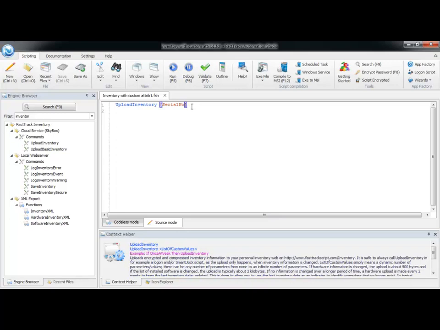If I wanted to add additional custom information, all I do is a comma and then a bracket, and I search for what it is I want to add to the inventory that would be located on that machine, and it will pull it up. So for this example, we're going to upload inventory and we're going to upload the serial number. This is actually all we need.